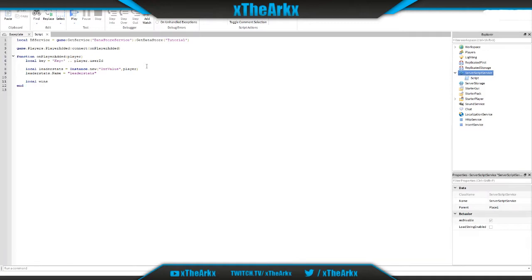Local wins equals instance dot new int value, because it is a number with no decimal places, so it's an int. And then we go wins dot name equals wins dot value equals 0 wins dot parent equals leader stats. That's our wins column all done.